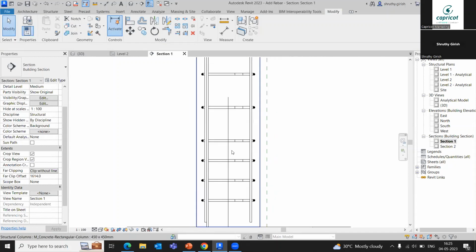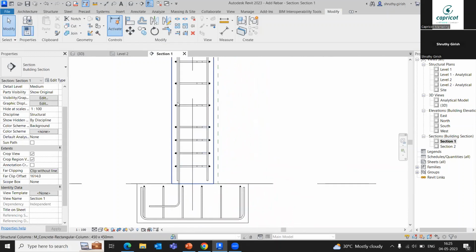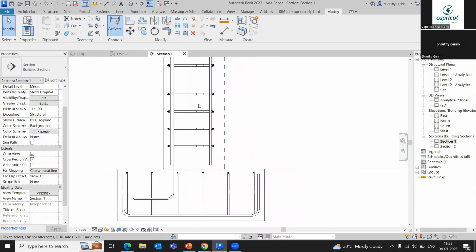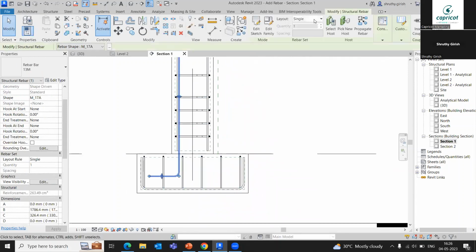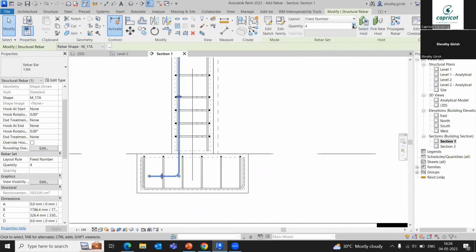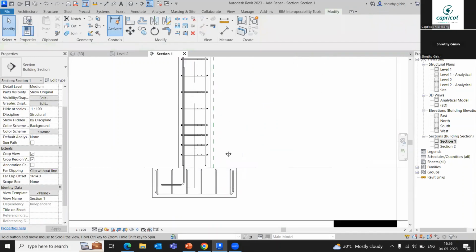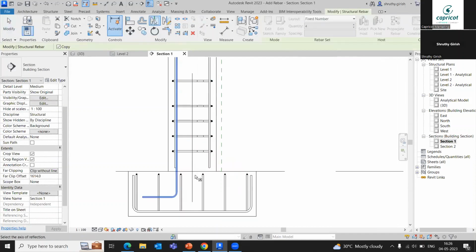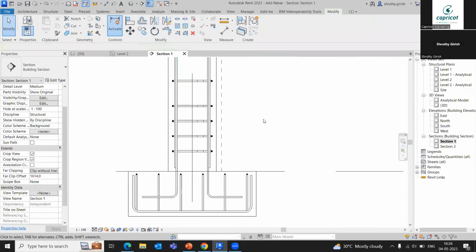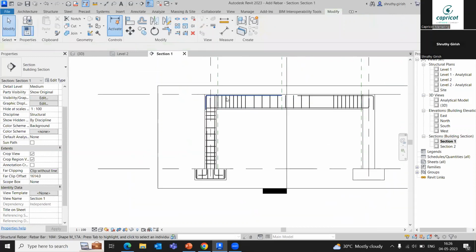Okay, thank you. So now I have placed a rebar which is connecting the column to the foundation. So again, I'll click that particular rebar, and in the context tab, I'll click on fix number and I'll change according to my wish, 4. Now I can mirror this rebar as well. So mirror. So we have placed the rebar in the column and foundation as well.